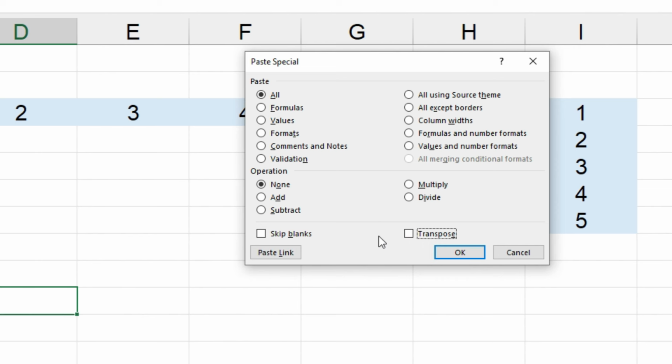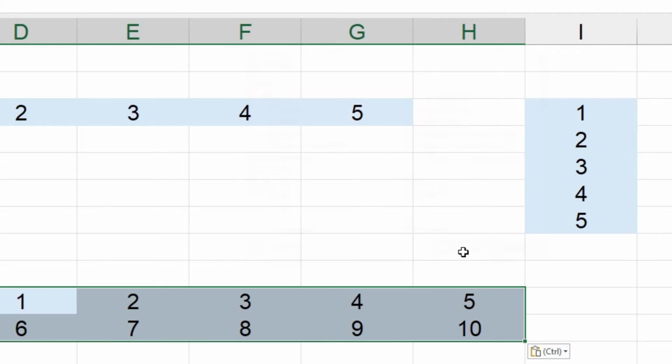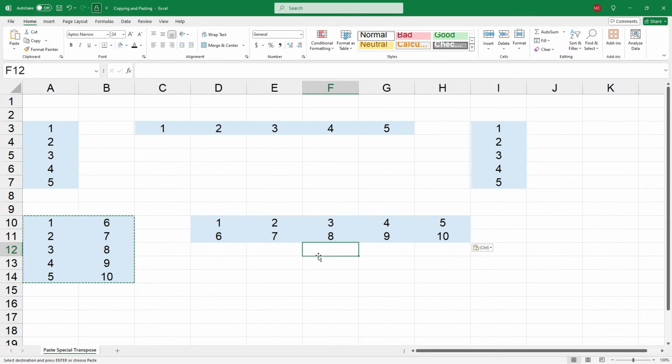So I'll just uncheck that. And the second way is to press the E key on your keyboard, which I just did. And that also checks the transpose box. Once you've checked the box using either method, just click on OK. And as you can see, that's copied the two columns of data and it's pasted it as two rows.